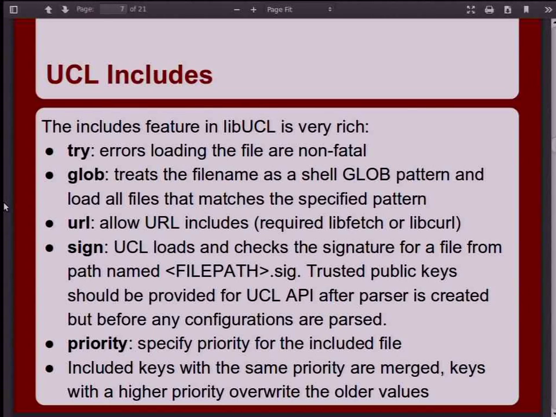And then the include system, which is still my favorite part of it, has a bunch of controls and options for it. The first one is the try setting, which is just a Boolean, and basically allows you to decide if include this file, and if that file doesn't exist, is that fatal or not? And then you can also do globbing, so you can include star.conf from a directory or something. You can also include from a URL that will either use libfetch or libcurl.